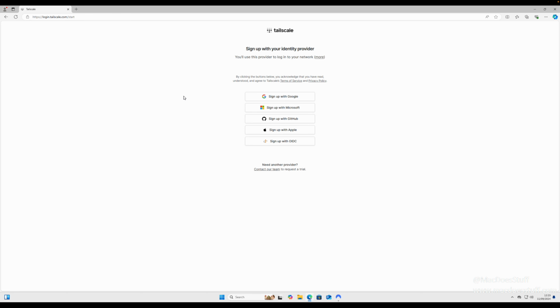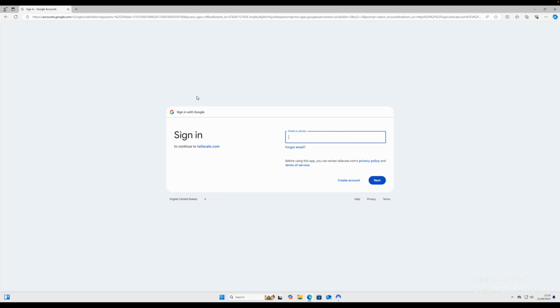Now we need to be able to sign up with the service. So there's various ways of doing it. You can sign up with all these different accounts. I'm going to sign up with Google. So let me click that. Now I need to enter a Gmail address. So I have a burner account I'm going to use just for this demo. So I'm going to enter that.